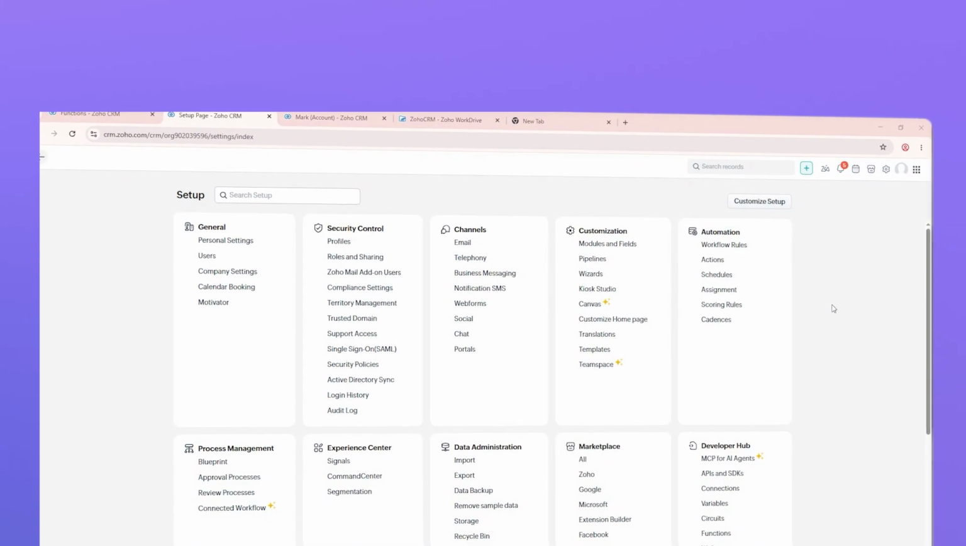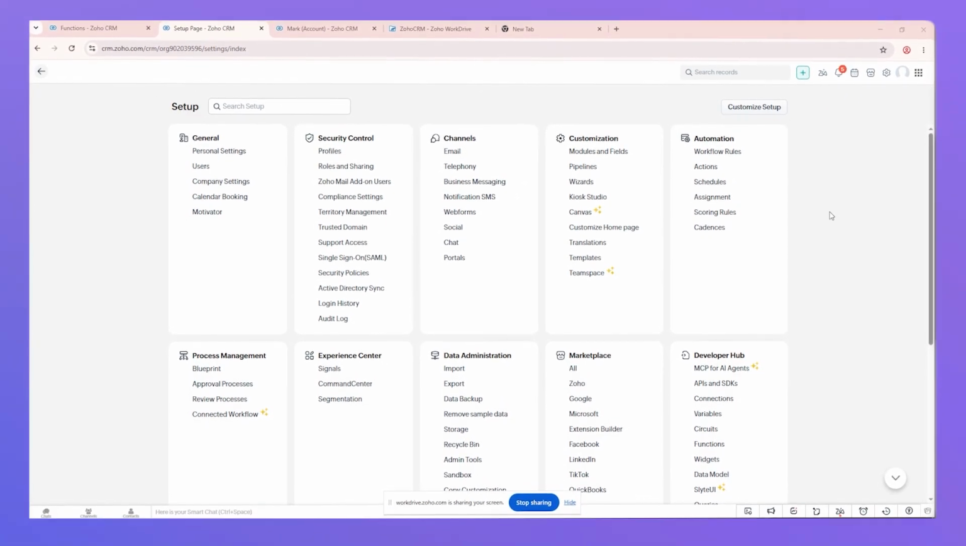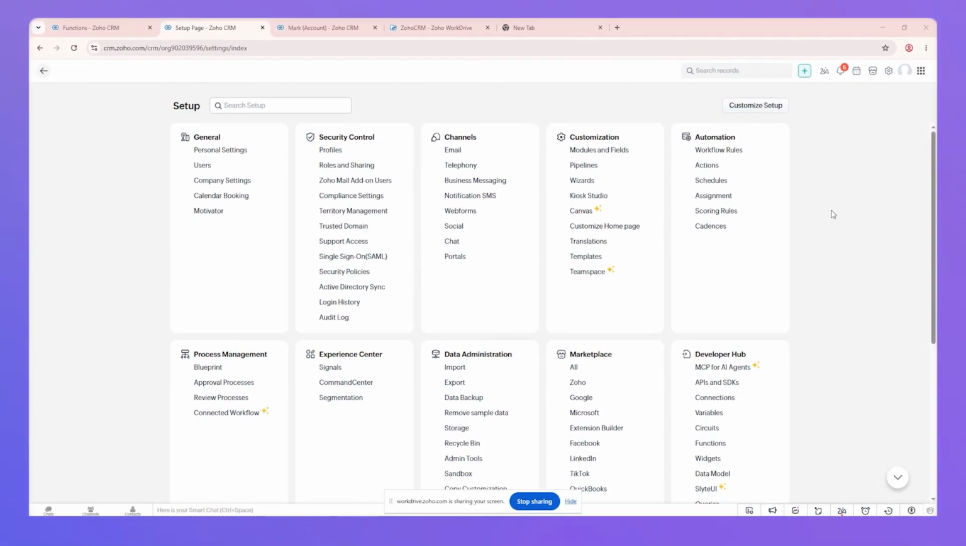Hello everyone. In this video, we will see where your WorkDrive folders are created when using the Easy WorkDrive for Zoho CRM extension.